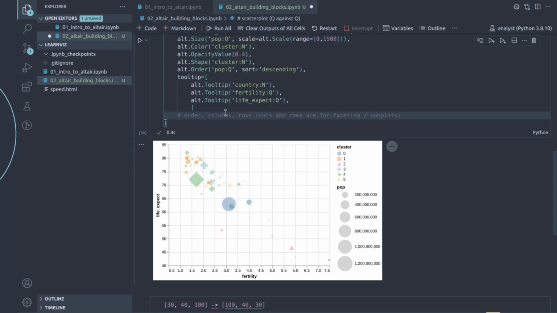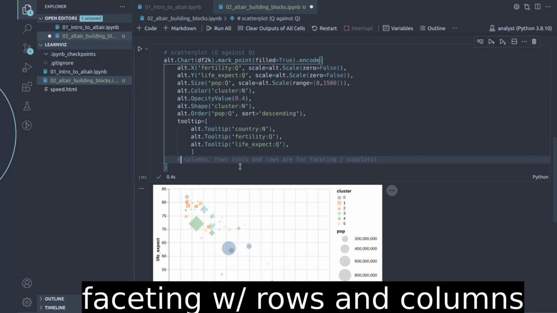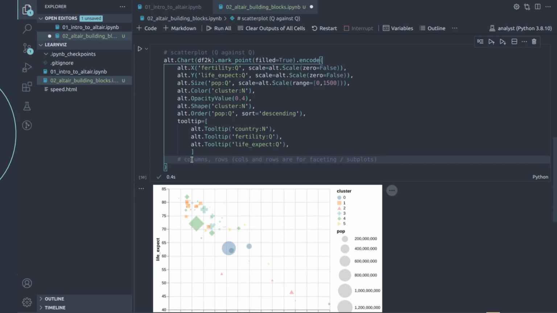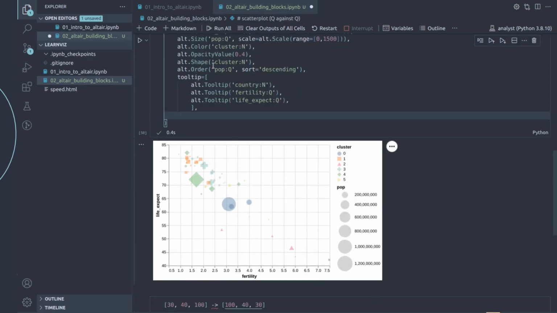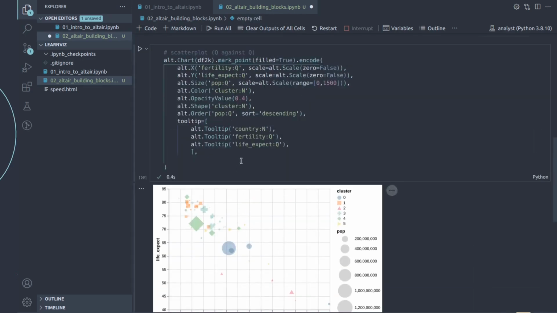So we have taken care of the order. We have columns and rows that we have yet to talk about. So let's talk about the columns and rows now, right? Let's take away this comment, and I want to add a comma to it because we're going to have the columns. Earlier I said that it's kind of like creating a facet or a trellis plot. If you come from the R system, you've probably heard of a trellis plot, or of facet. If not, think of it like subplots. What columns and rows allow us to do is to encode a different channel, so that each unique value would be in its own row or its own column.